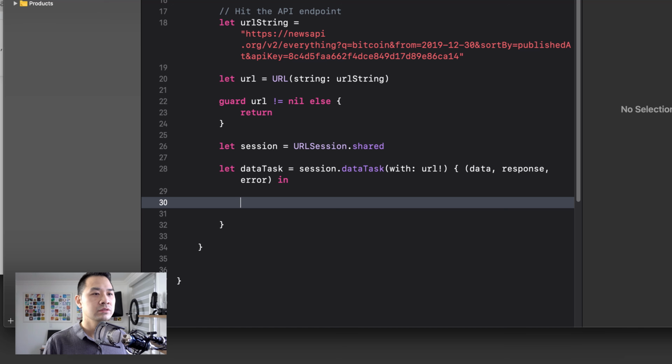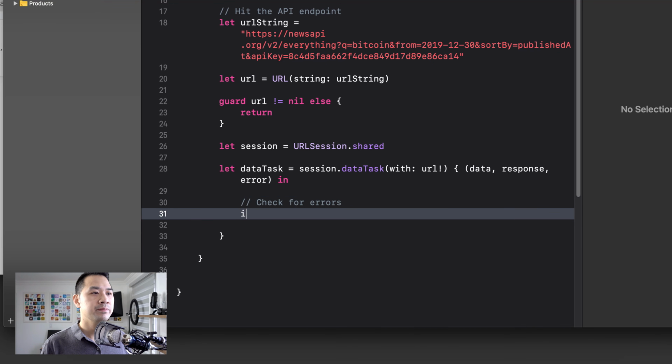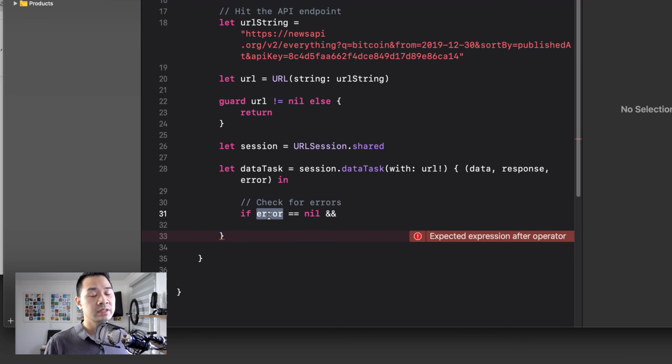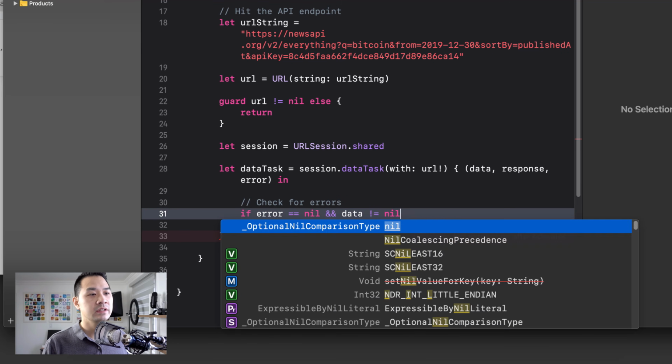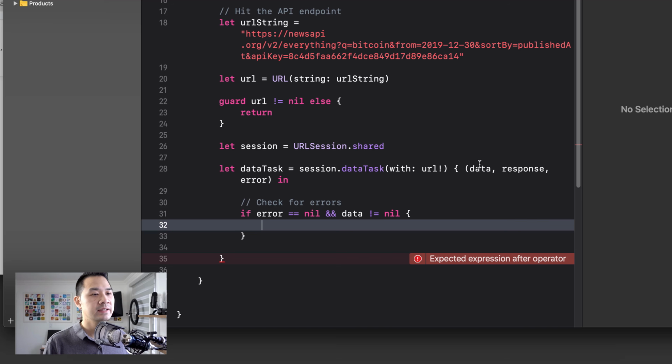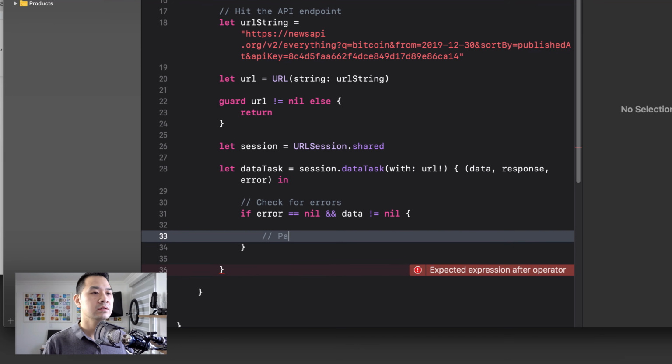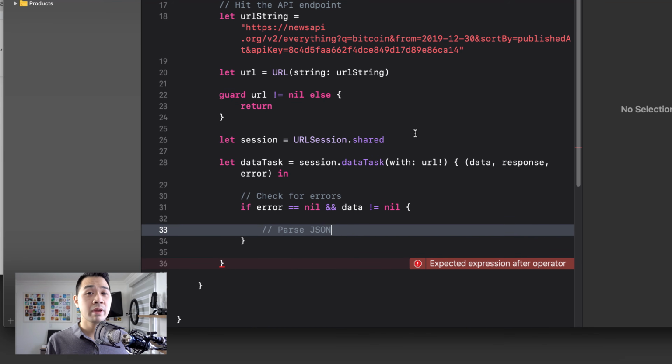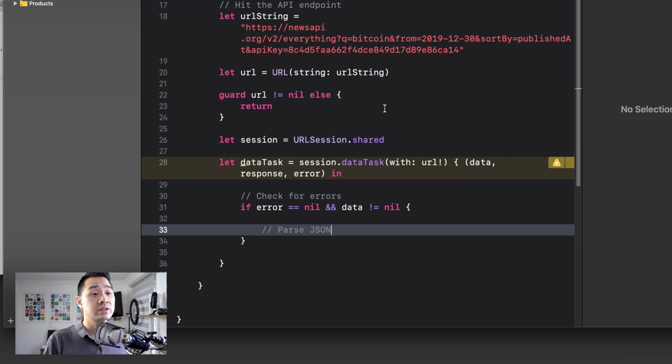Inside here, we're going to just check for errors. Now I'm going to check if the error is nil, meaning that there is no error, because if something happened and there is an error, then this wouldn't be nil. This would contain the error object, and we could take a look at what the error is. So I just want to check that it is nil, meaning there are no errors. And I want to check that the data is not nil, meaning that there is some JSON data that comes back. Because now I would parse the JSON. There are no errors and there is JSON data to parse.